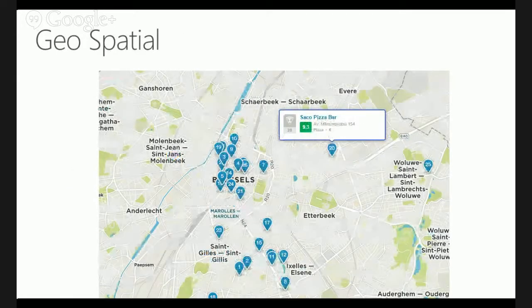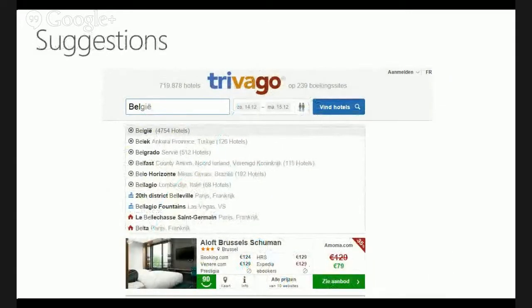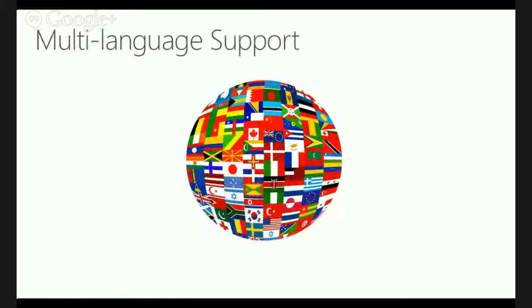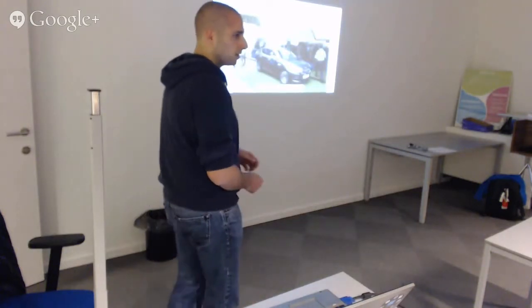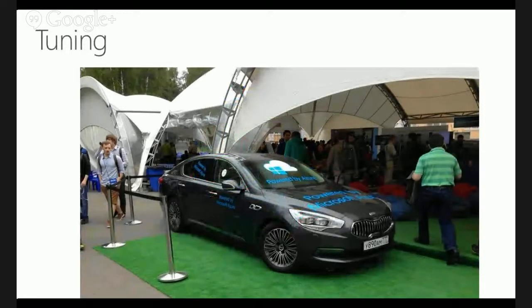We have Geo Spatial search, allowing us to find results close to a location or inside a polygon, for example. Suggestions, allowing us to do autocomplete. Multi-language, of course, and later in the session we'll take a closer look at what this effectively means for your data. And we can tune our index. So we have full control over how the score applied to your data is calculated, so you can effectively give specific sets of data a higher priority in your search results.